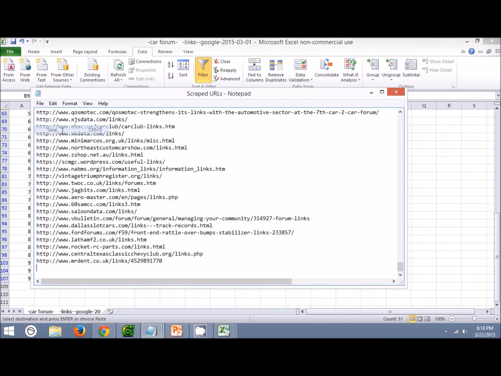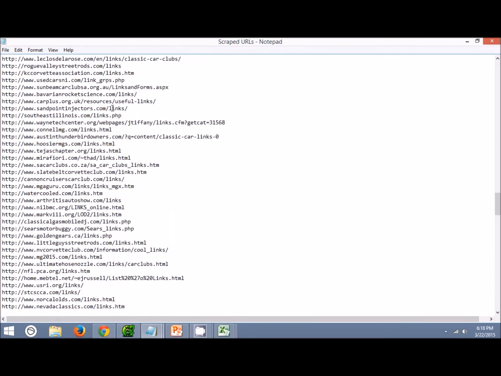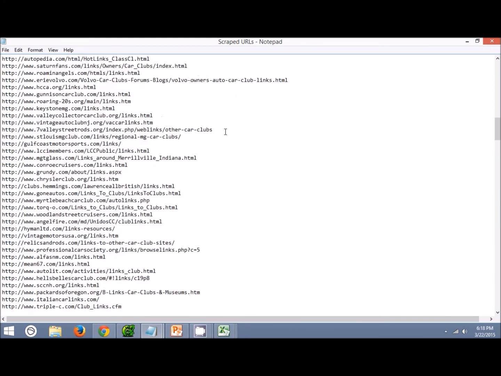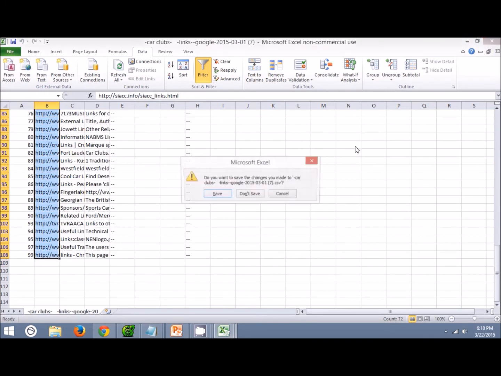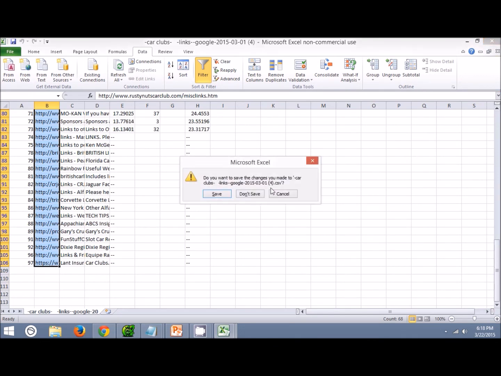So once we have this, we now have a text file full of a bunch of URLs that end in links. So more than likely, a lot of these pages will have a bunch of outbound links to car-related websites that are hopefully expired that we can pick up. So we'll delete some of these Excel spreadsheets so we don't have so many open.